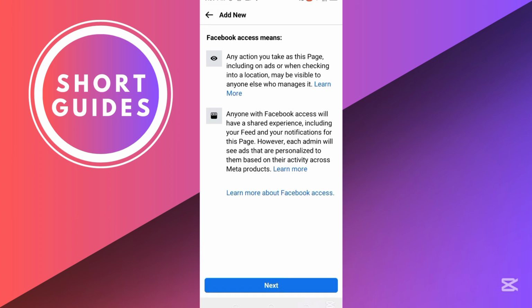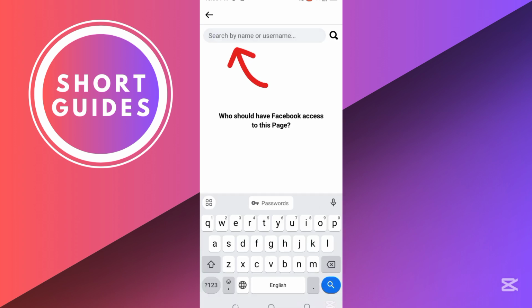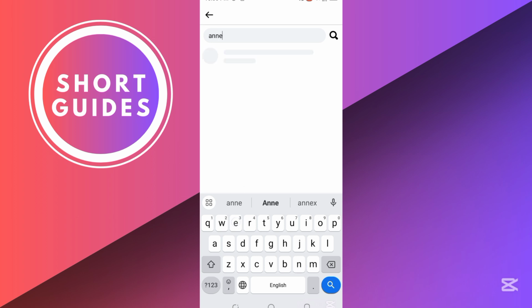Now Facebook will explain what giving admin access means. Now you can choose the person you want to add and ensure that you are selecting the right person. You can give them full control, but note if you give full control, the person can remove you and even delete the page, so be careful.